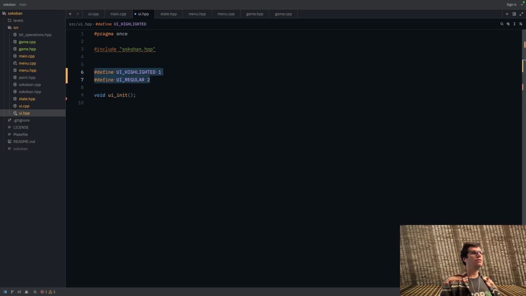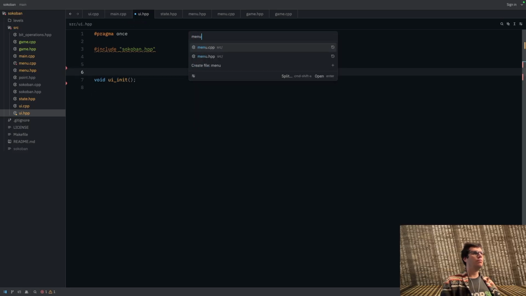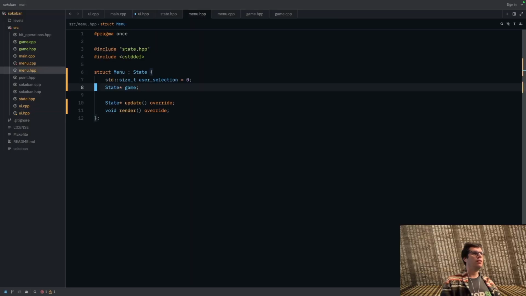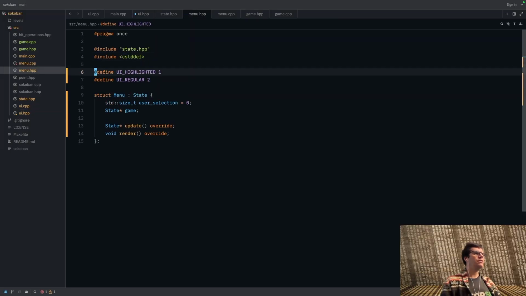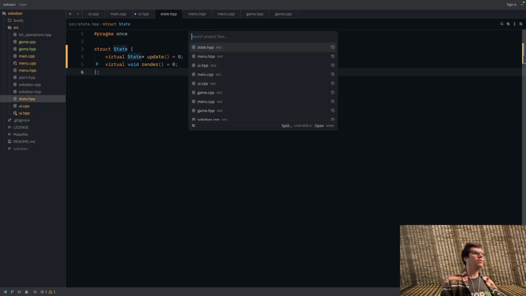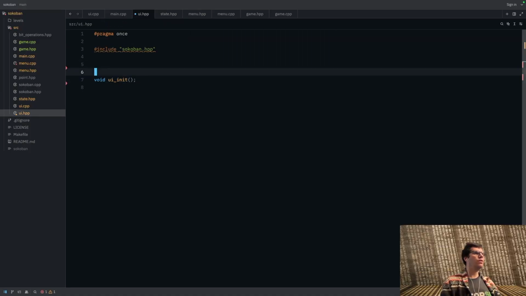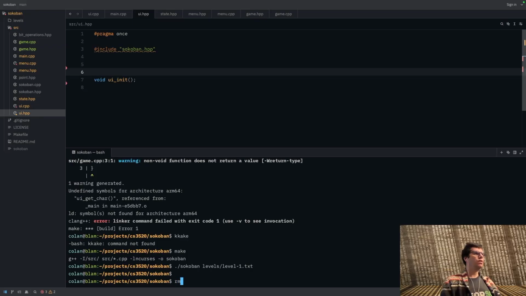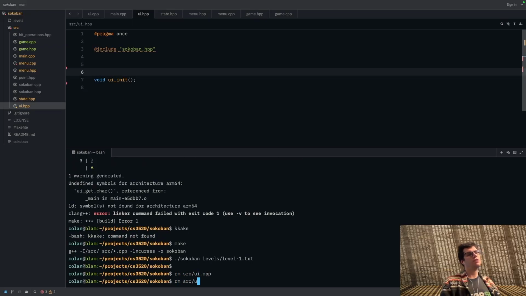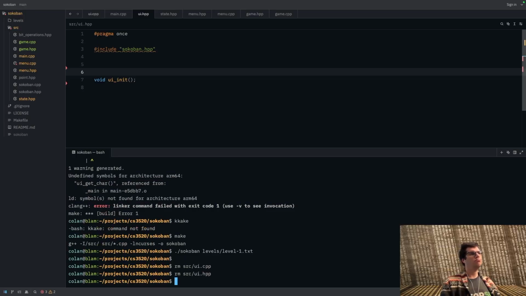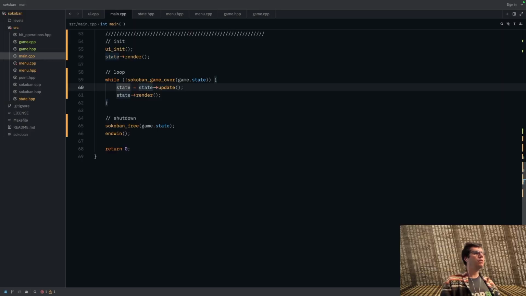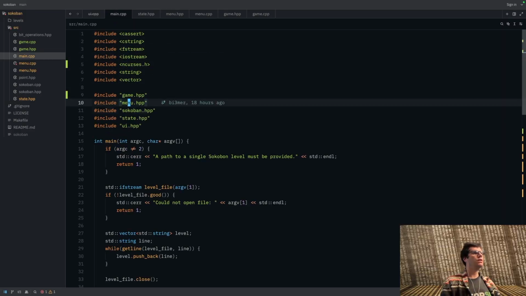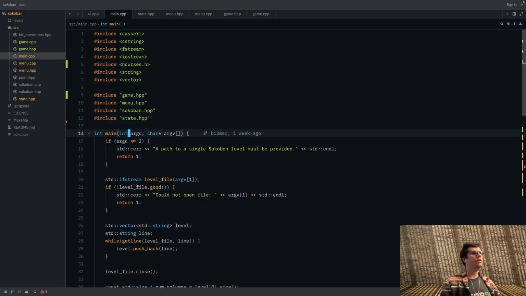So what I'm going to do is go to the menu header file. I'm going to put this in right here, and the UI header file, we don't need any of it anymore. So I'm going to do rm src UI C++, rm src UI header file, and it's gone. It's like it never existed. So now if we go to the main C++ file, we have this. We need to get rid of this.